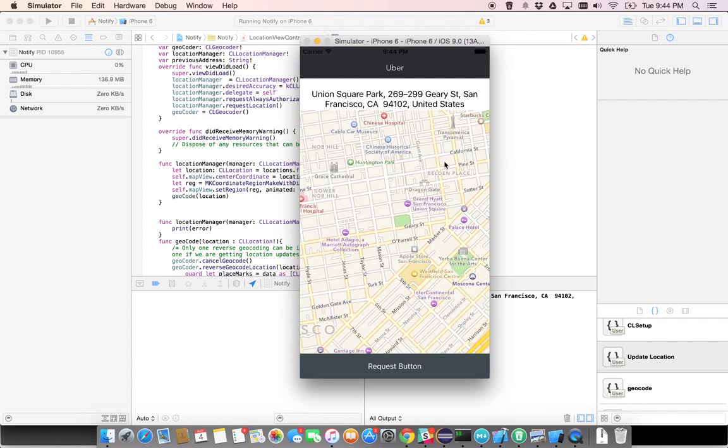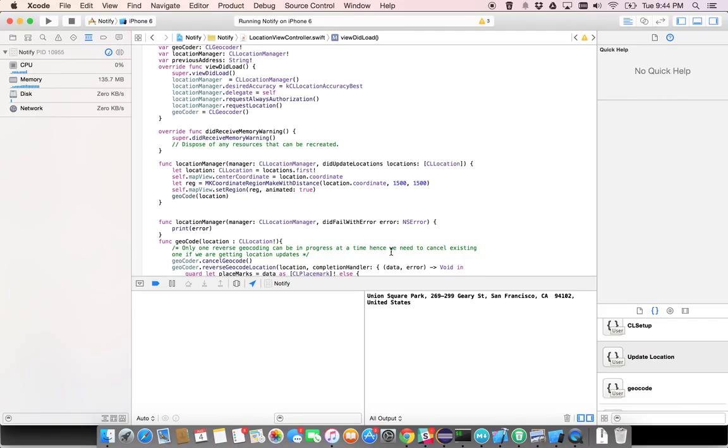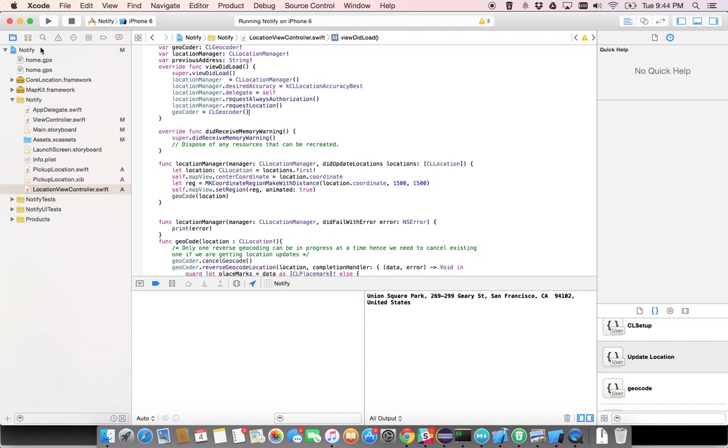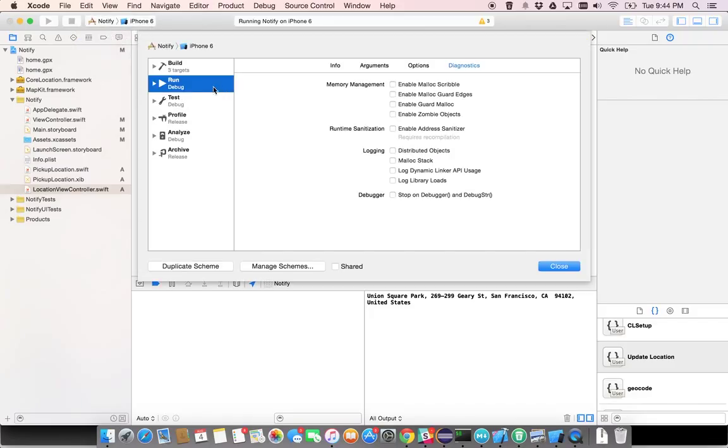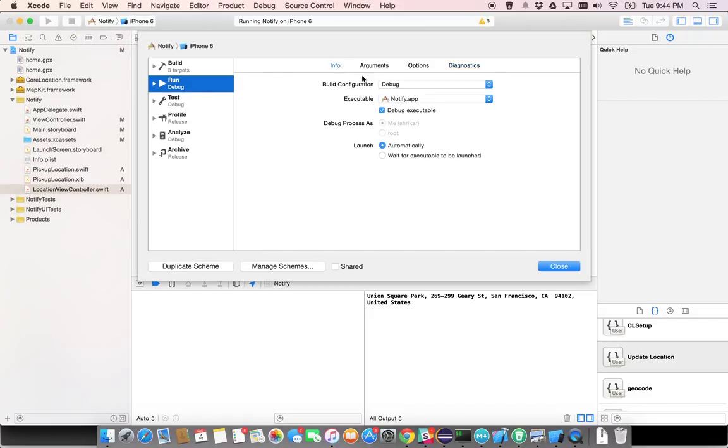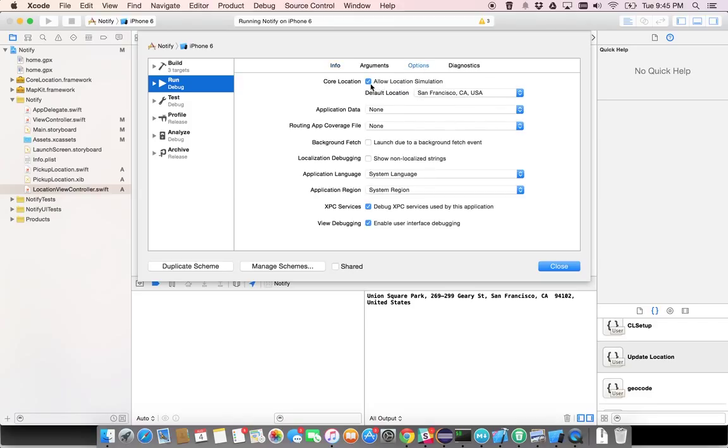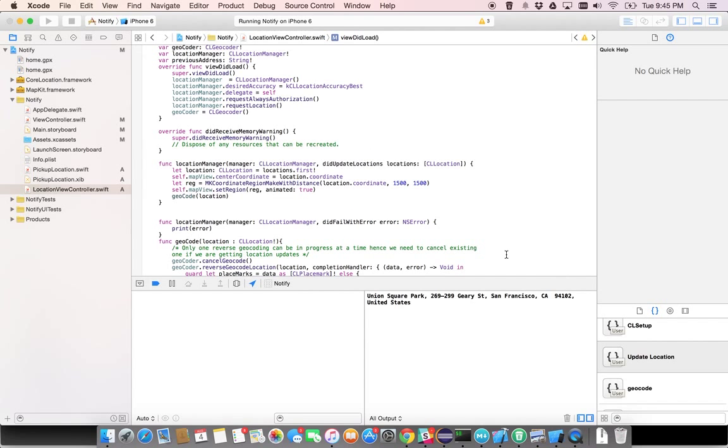You might be wondering where I got this San Francisco map from. If you don't do this, most probably you'll be getting an error, because I forgot to tell you something. We need to go to the Edit Scheme, and during the Run phase we need to tell it that this location needs to be simulated. Run, Debug options, allow location simulation, and then give the default location as San Francisco. So that's what I have given. That's why it's currently zooming on that particular location.